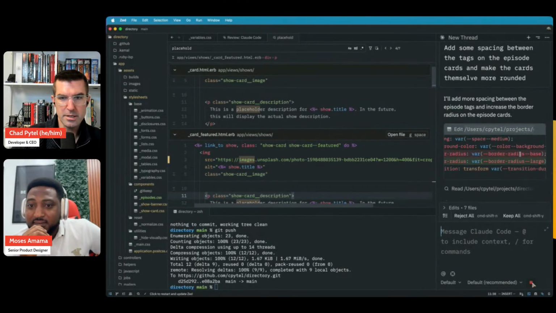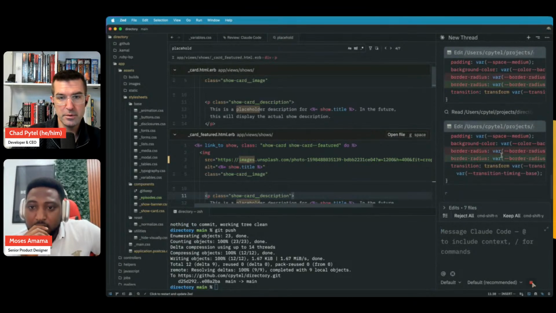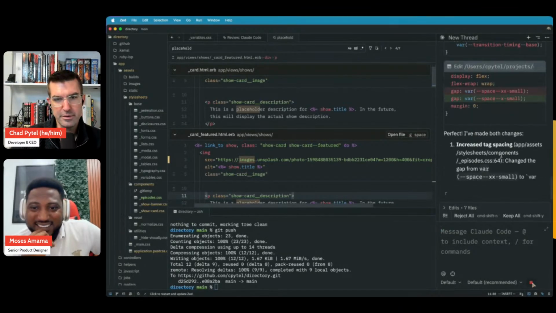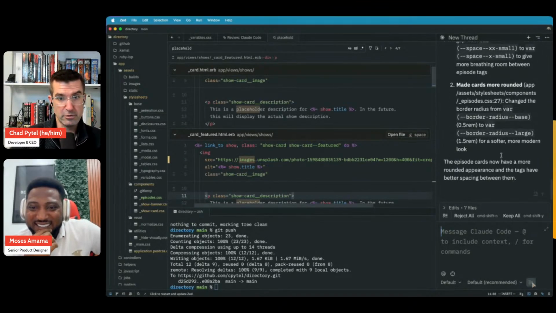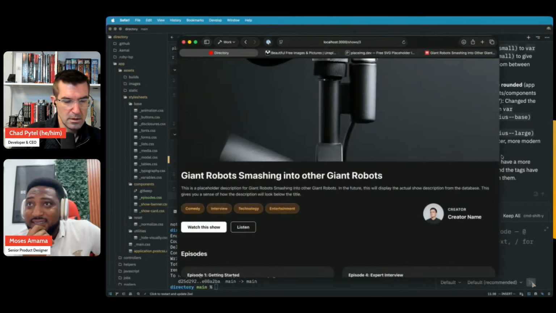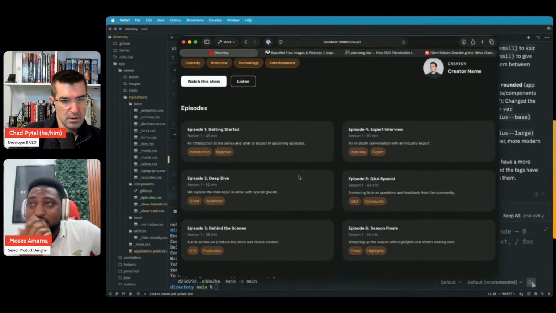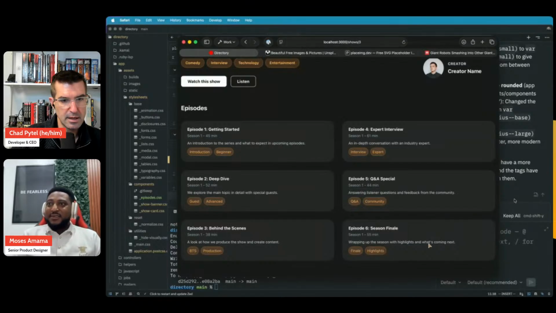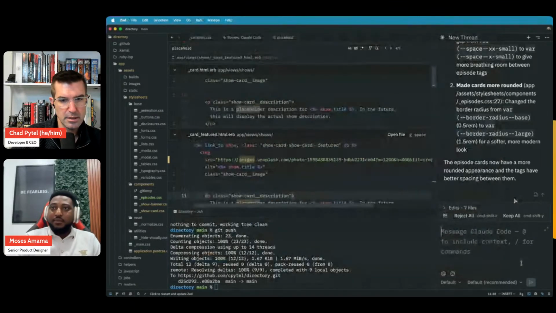So once again, it is picking up, you know, it's switched large. It's not introducing its own variables, which is nice. It gives me just a little bit of confidence that it's not going off and introducing a bunch of cruft. Yeah, I think that's okay. I think the episode tags need a little bit of space above them too. What do you think? Yep, I do.